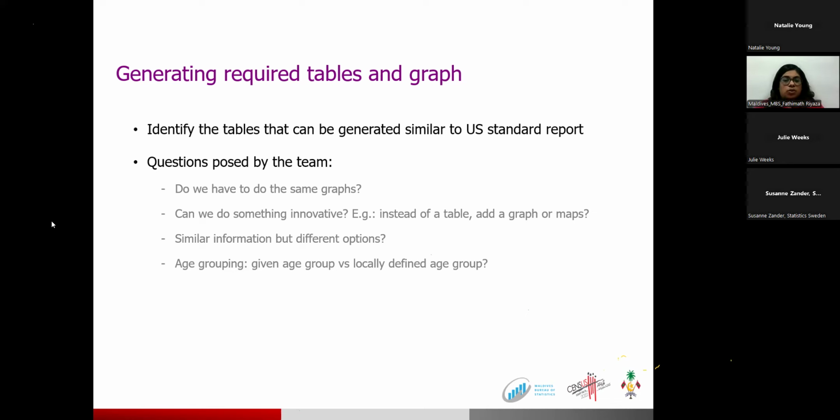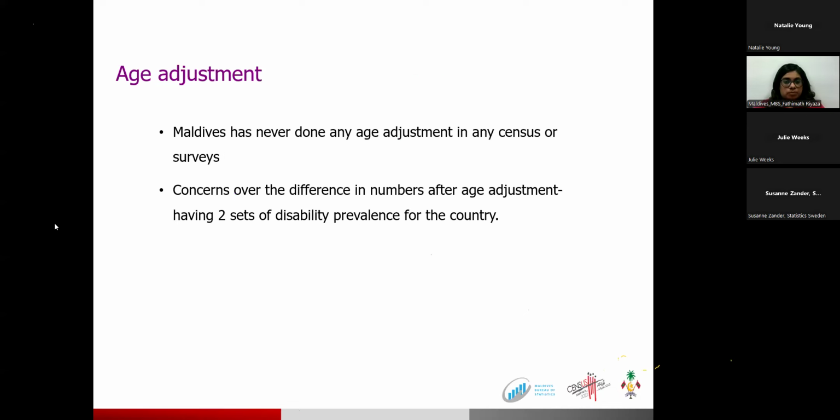The answers that we got were similar to what Natali just now presented. Next slide. What we got back from the Washington Group is that the disability report is a standard report that they are preparing. So it's better we stick with the similar graphs and tables, so that it is comparable across countries, and follow the same age group as well. The other challenge that we faced was doing age adjustment.